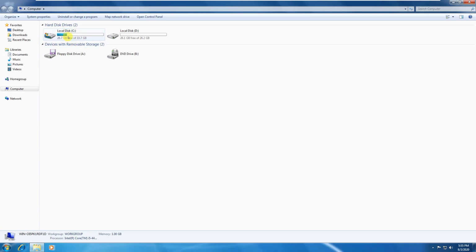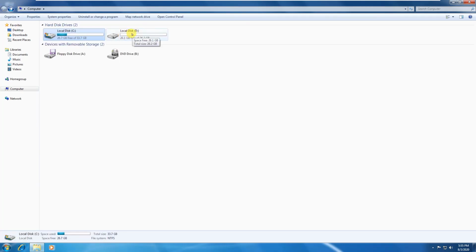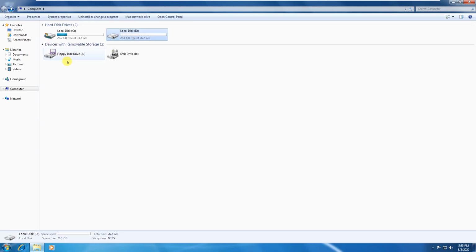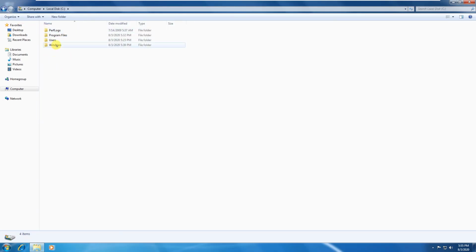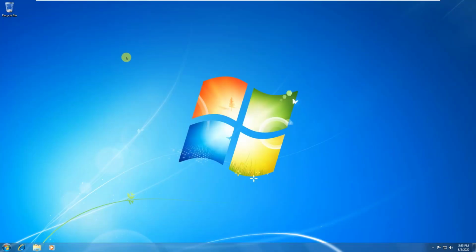So I have here C and D, which are partitions of the same hard drive, but it doesn't matter for now. And I have here disk D, which has two files. And here I have Windows and users and all that stuff. Let's say my computer, my operating system is running not so good and I want to erase it immediately. So what should I do?